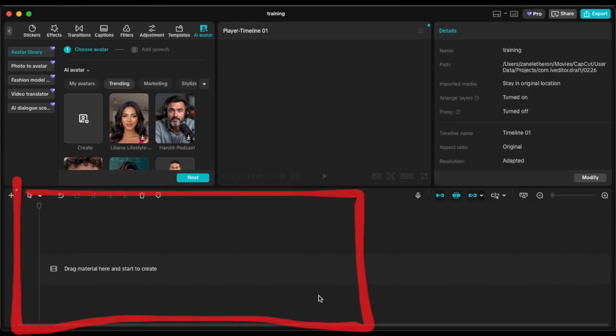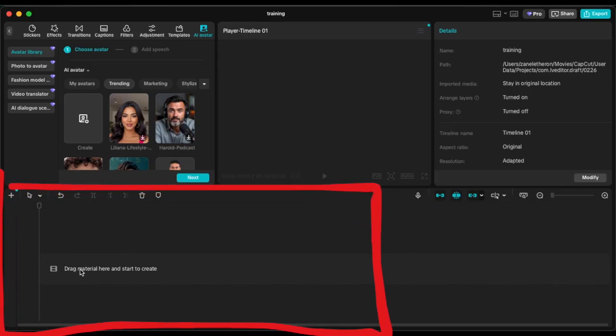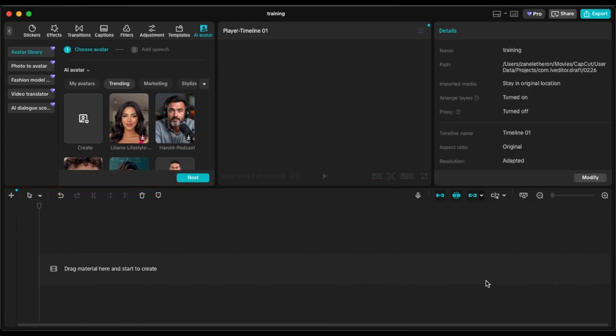Down below, this is where the fun happens. We call this space your timeline. And when we add a video, we import it and we drag it to the timeline. We then start editing our videos while we're seeing them on the player timeline space.